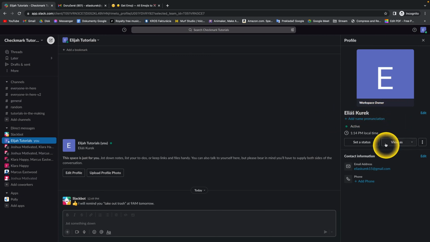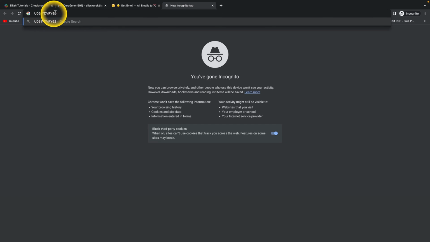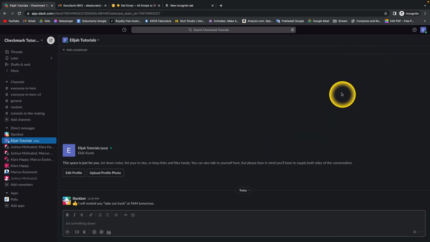Then down here, you have to click on these three dots and go to copy member ID. And as you can see, when I click it, it has copied the member ID. When I press Command V, as you can see, it is the user ID of that particular user, Elijah Tutorials. Okay, so that's how you do it.